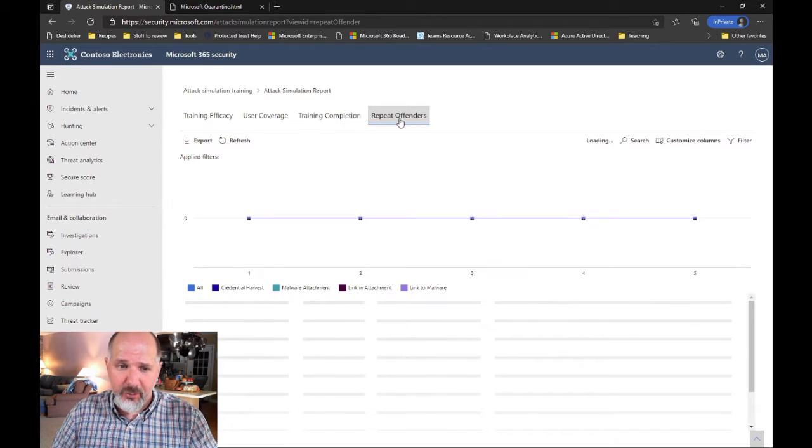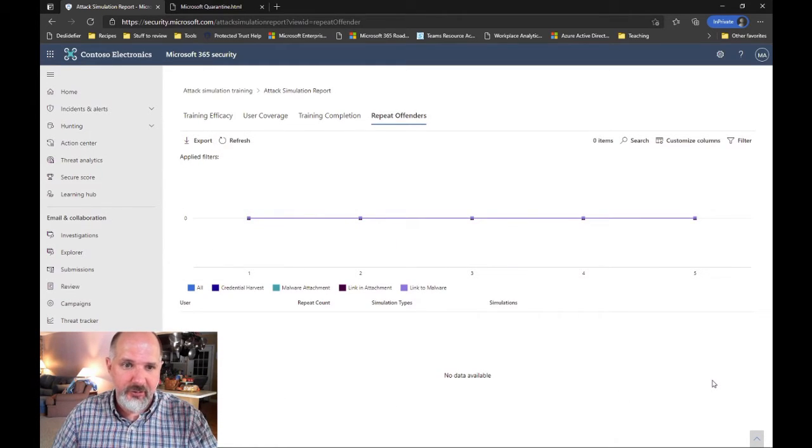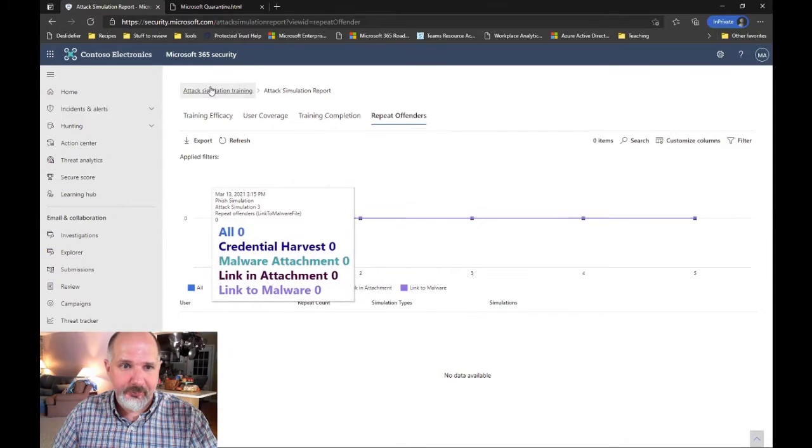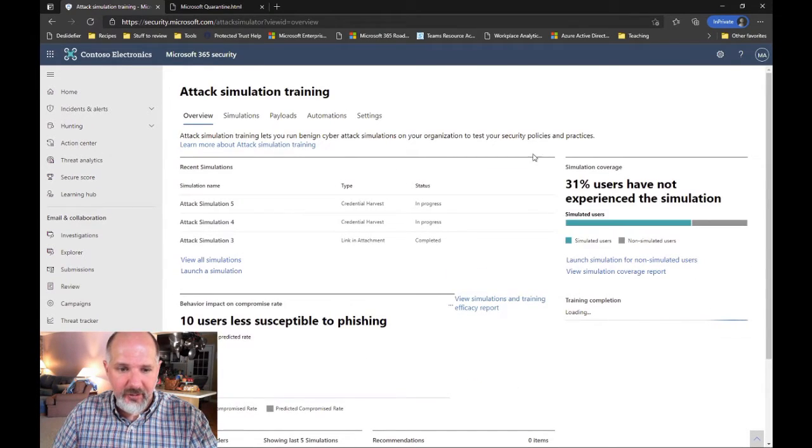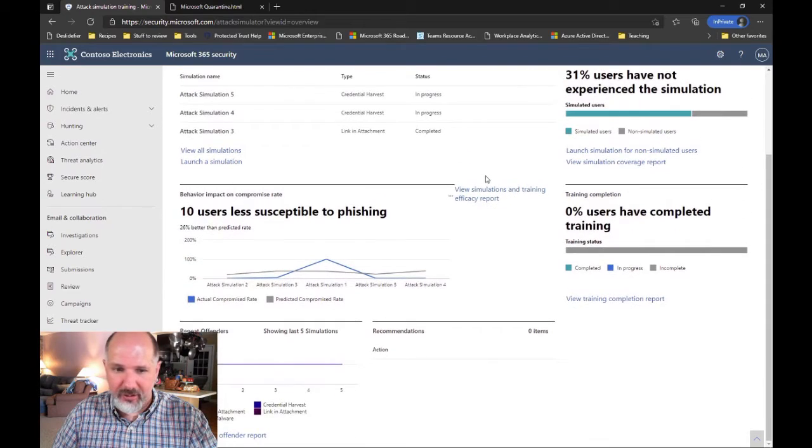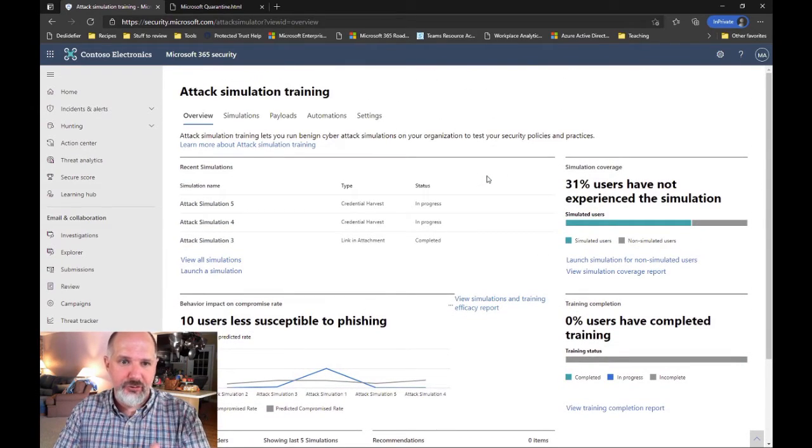Repeat offenders. If you have repeat offenders, this will provide you a list of the users in your organization that are repeat offenders. And that's pretty much it. It's a very, very handy feature for performing tests to see how well your users are at not falling for phishing attempts.